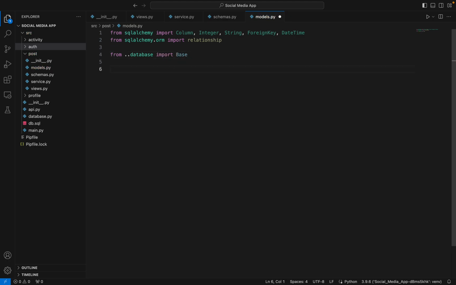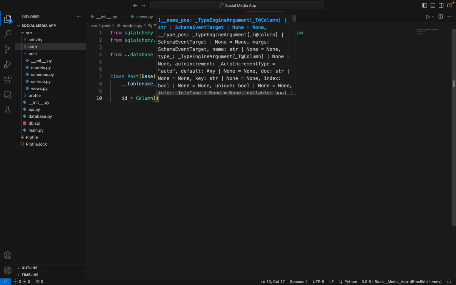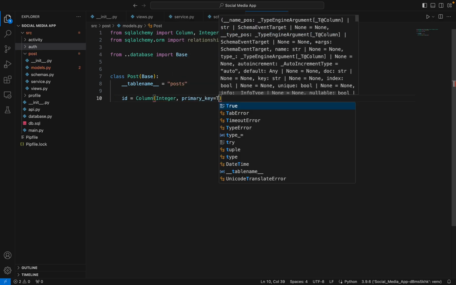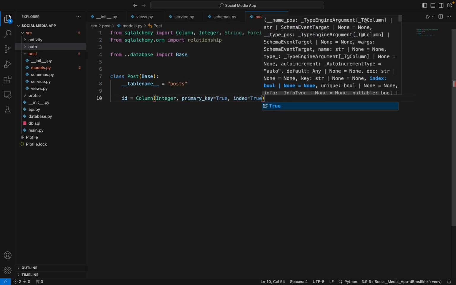We'll inherit from Base, and we'll go to class Post(Base), and we'll define the table name, which is going to be posts. And we'll come to ID. ID is going to be our primary key, and it's going to be integer. I'll define one index over it.